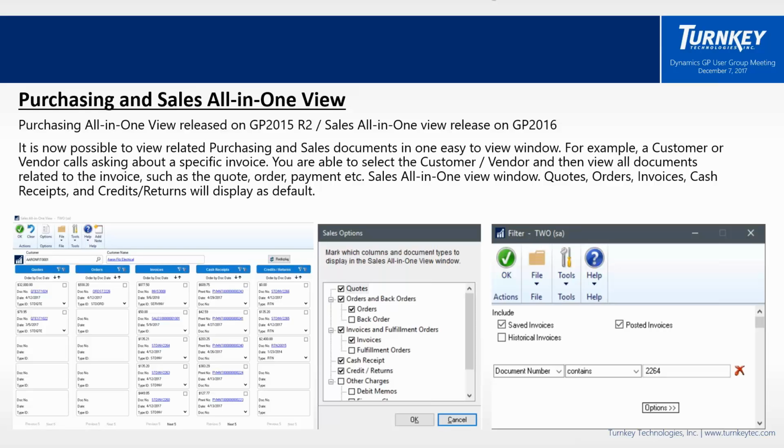Also, this goes date ascending, so it'll go by your document date for your first 5 records, and then it'll continue to go.